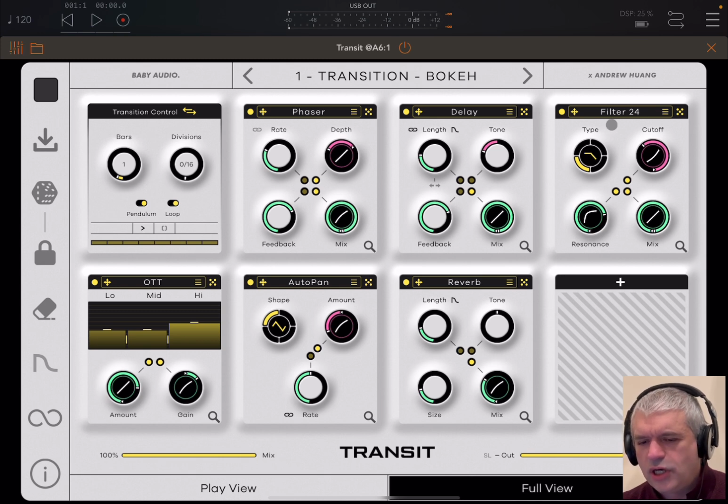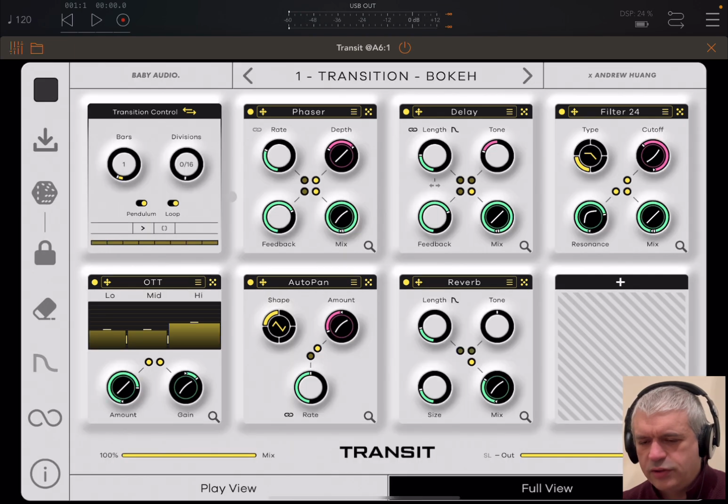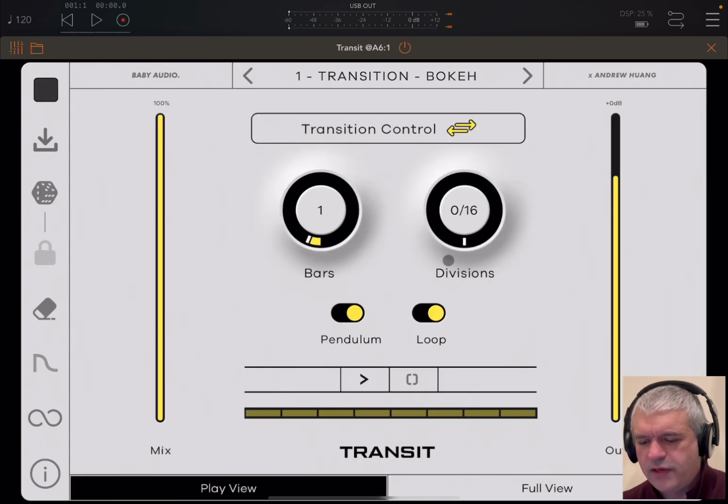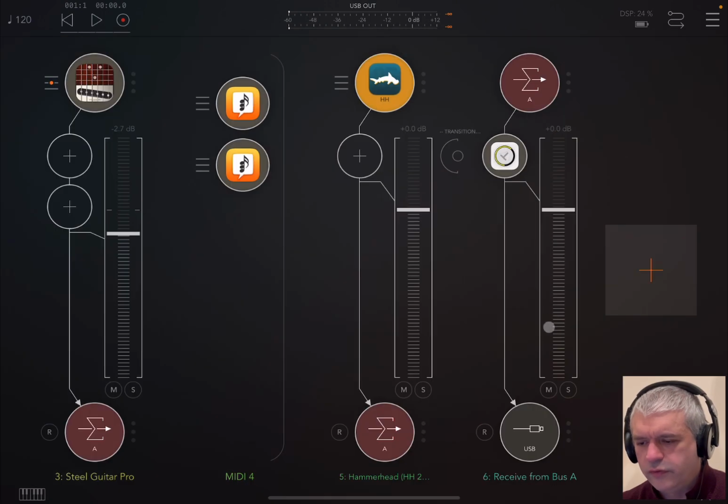Nice, really nice interface. You can click up here to change the coloring as well, the theme, which is absolutely great. And you have initially 2 views, a play view. This is the one that it comes with the first time that you actually load it, and then you have a full view. I prefer to be on the full view.